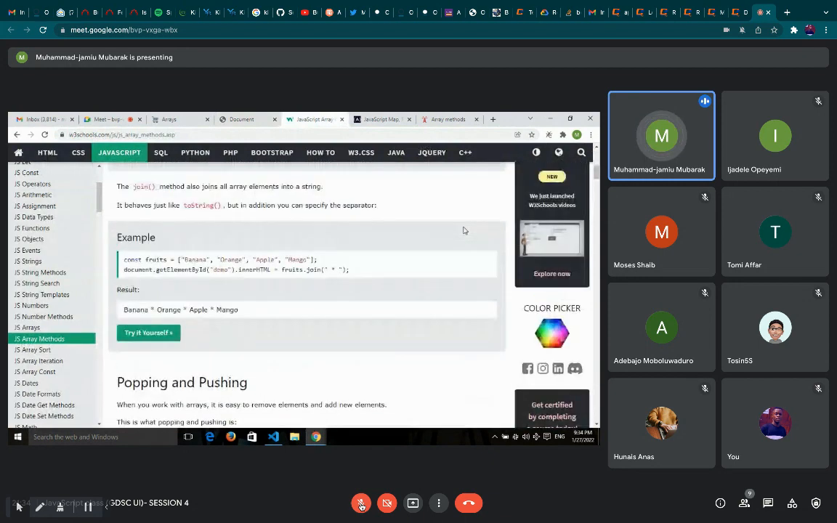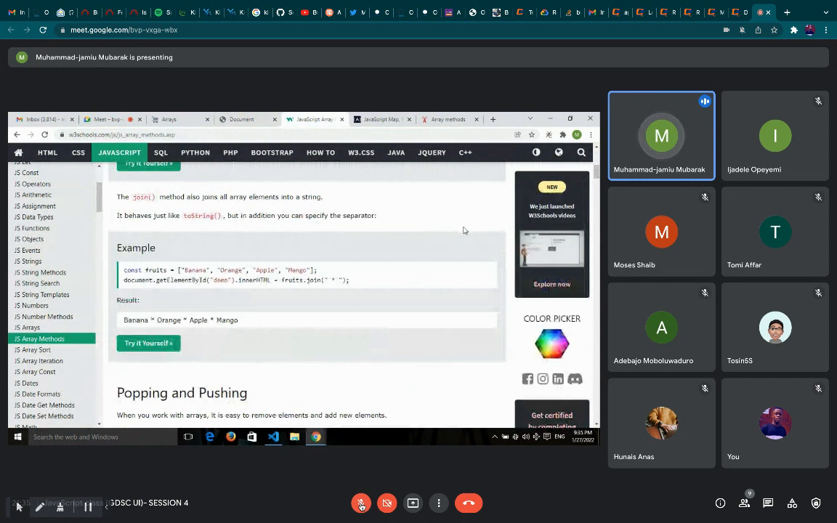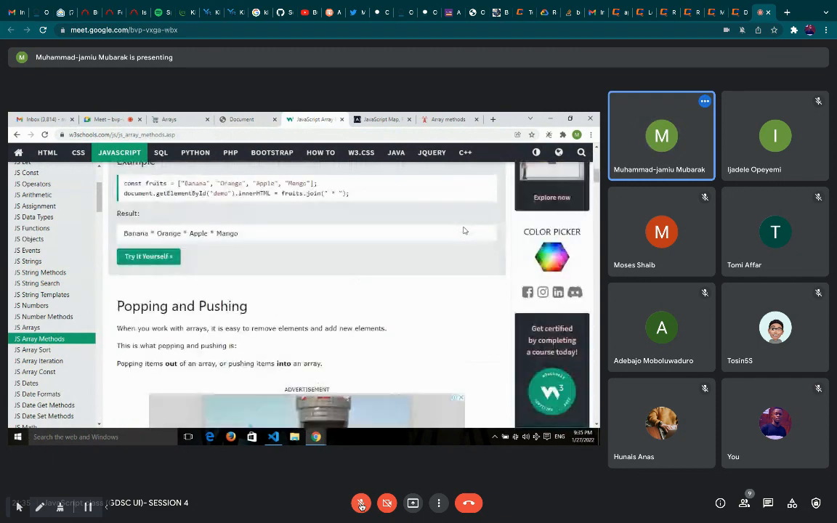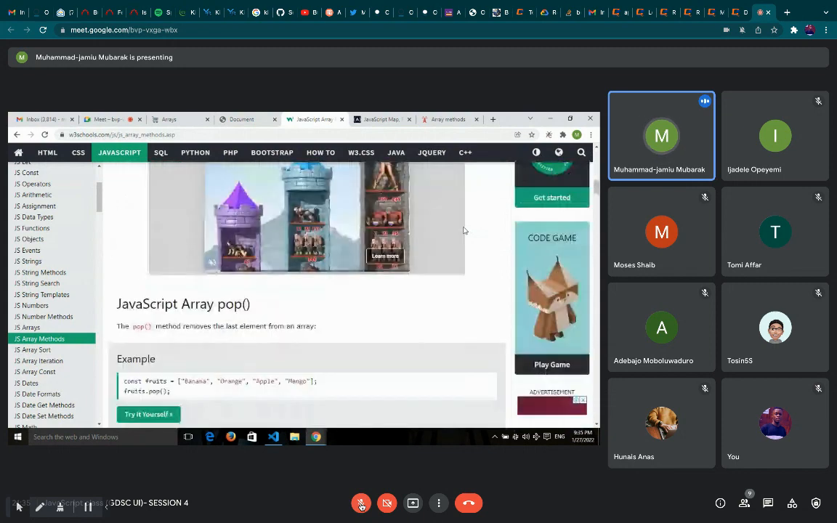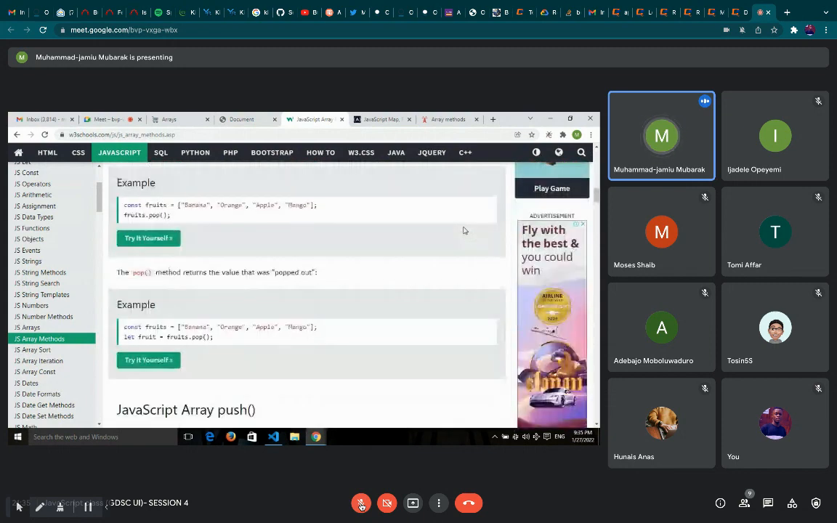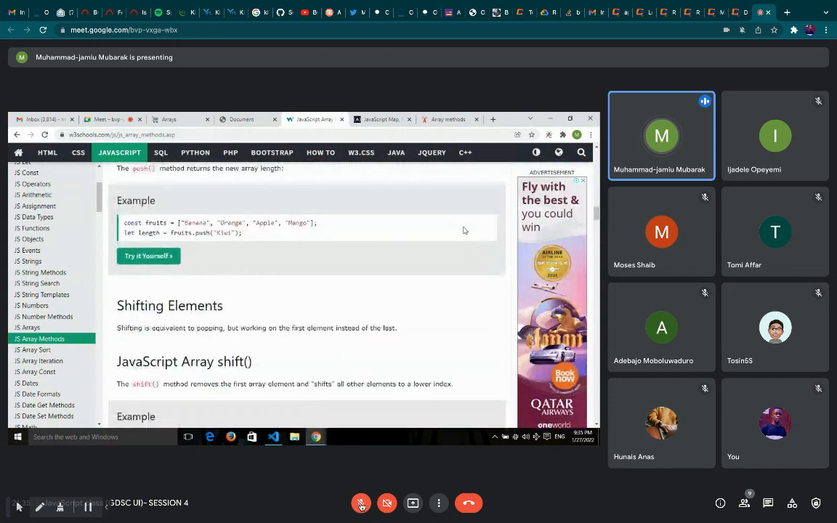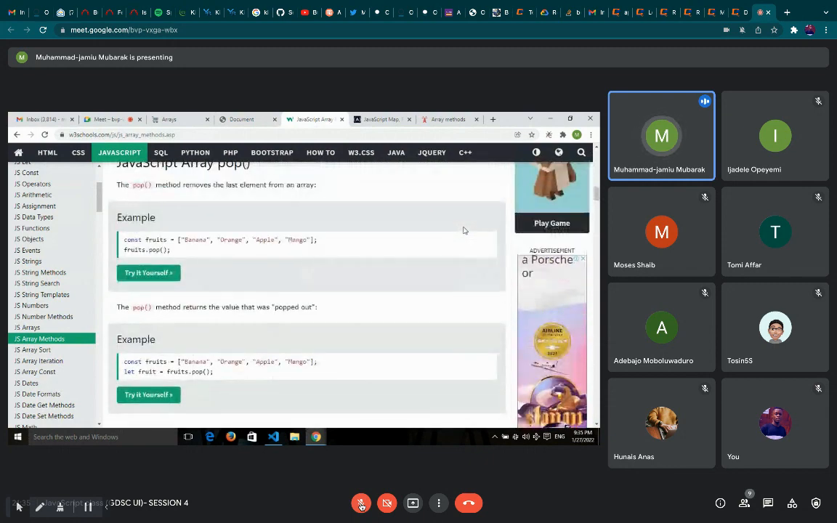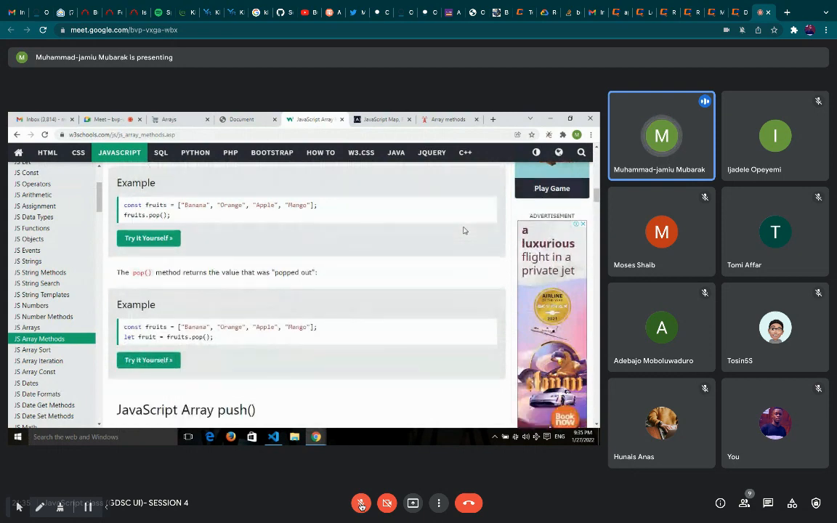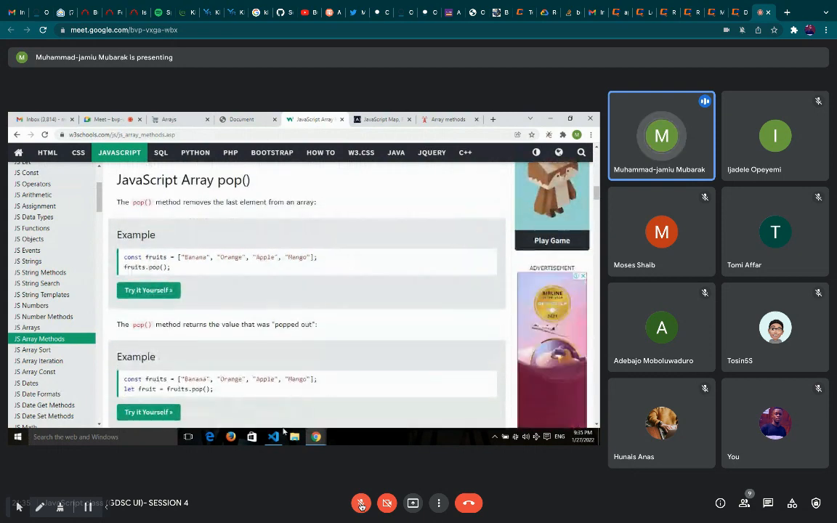Next, let me see what we can perform. We now want to go to the array methods in JavaScript. We have 4 or 5, if I'm not mistaken. We have pop, push, shift, and unshift. Yeah, pop, push, shift, and unshift. Those 4, let's learn them. What is pop? What is push? What is shift? What is unshift? Easy.